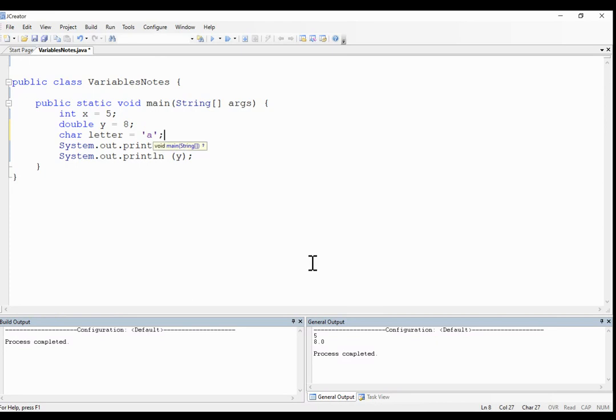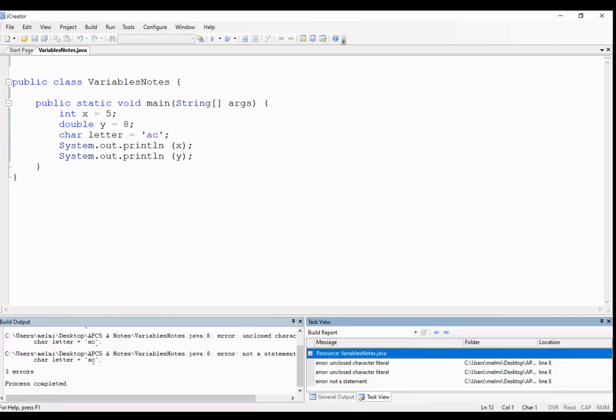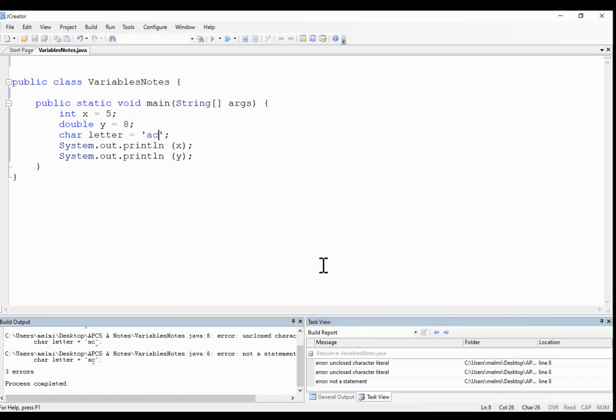If you try to add another character, you're going to get an error. So if I put this and I try to build the program, see, I'm going to get an error. Why? Because it allows only one single character, whatever that character might be. It could be a number, it could be a space, as long as it is one single character. Okay, so here we're saving a space. The value is space.